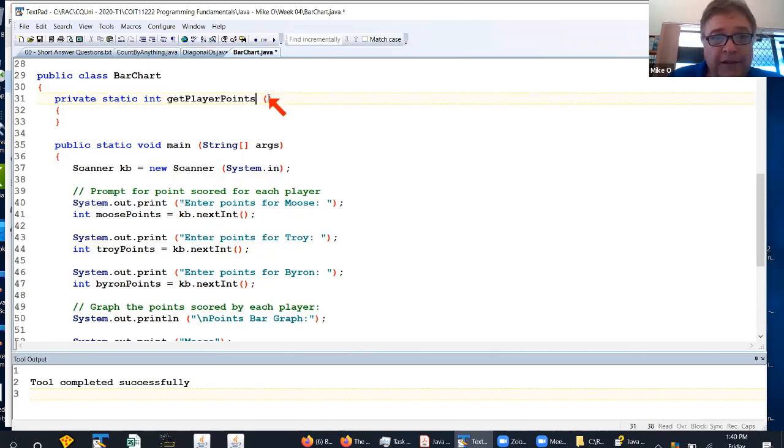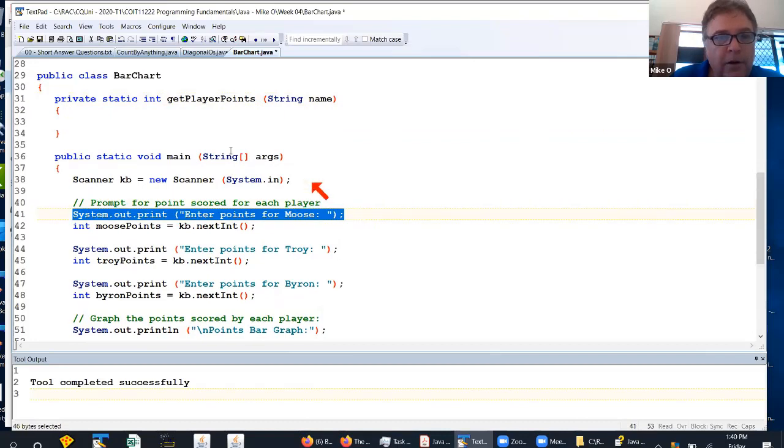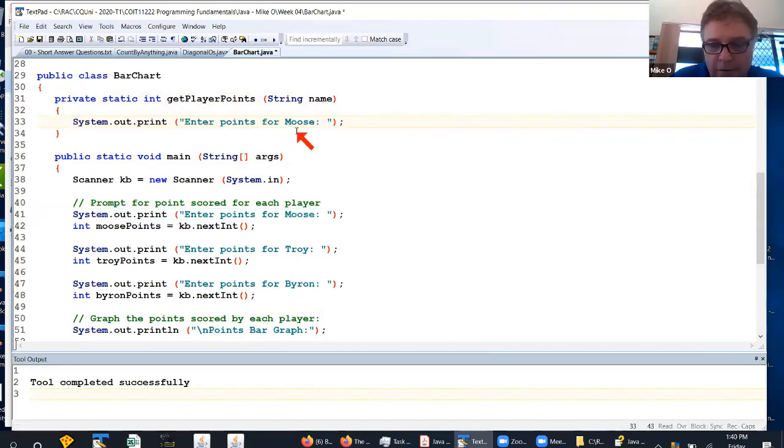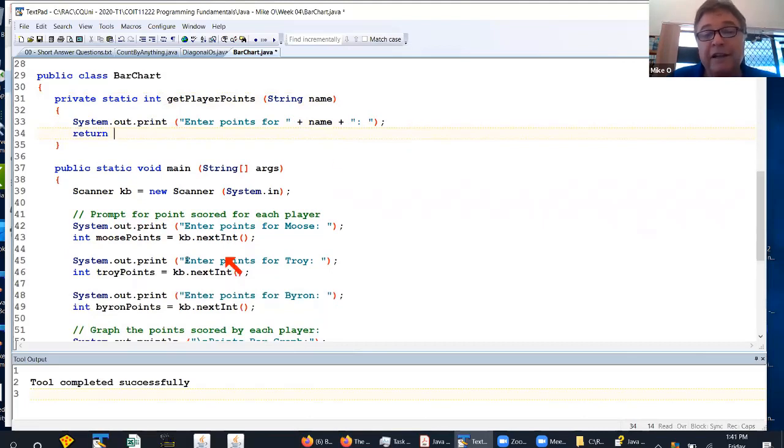Okay, so I want to pass in the player's name so we can use that in the prompt. String name. And so we're going to prompt for enter points for whatever name was passed in. Whatever name was passed into the method here, we're going to use that in our prompt. And then we're going to return. We're not doing any validation on points, so they could enter a negative number if they wanted to. We'll worry about the validation later. That might be a to-do for you guys too.